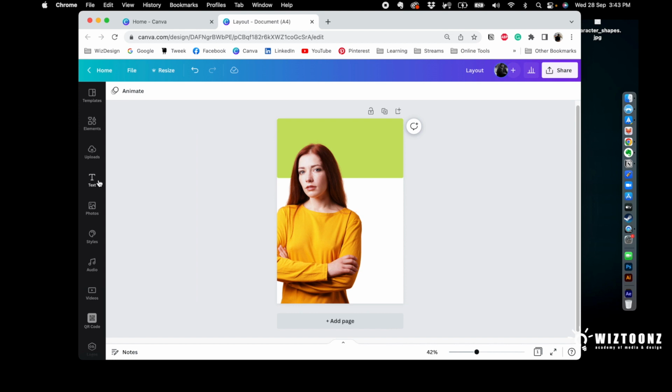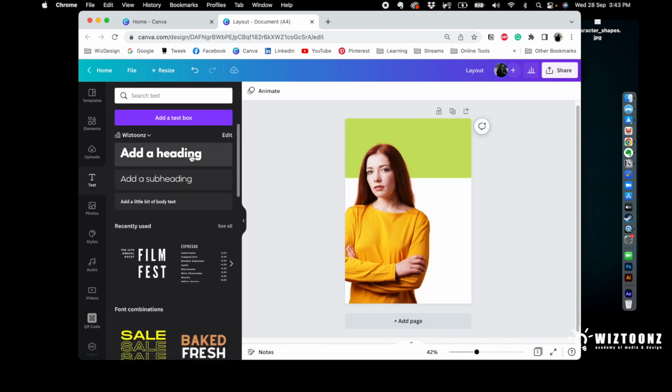Let's add a little bit of typography. So we're going to go to text here. Let's click on add a heading. It immediately brings in a text window. You can move it anywhere that you want, and you can add a text in here. So let's call it sampler. We have created a text. Let's scale it up, move it somewhere here.